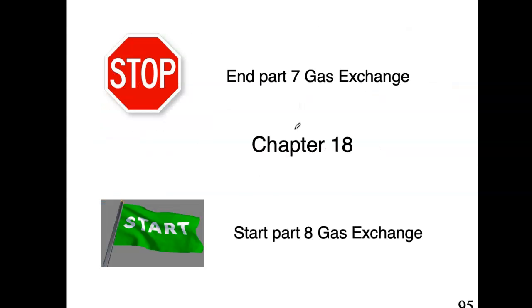Okay, that's the end of that section. And next we'll move on to the last part, which is part 8 of gas exchange.